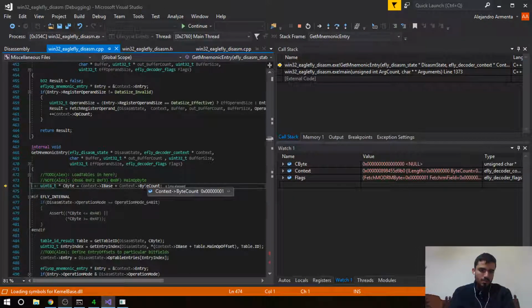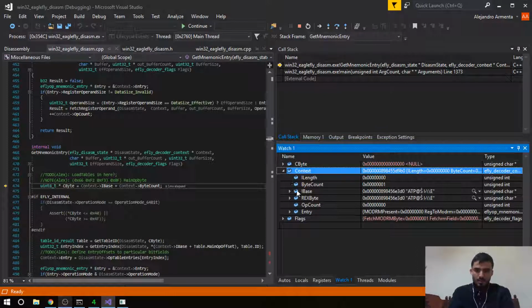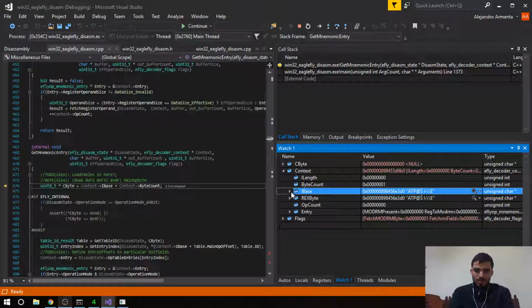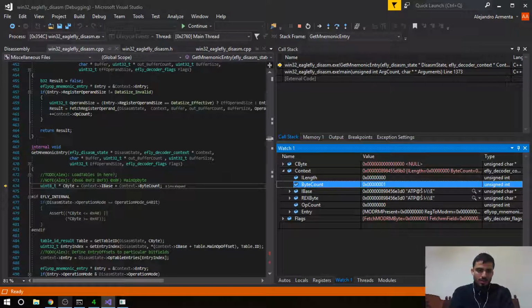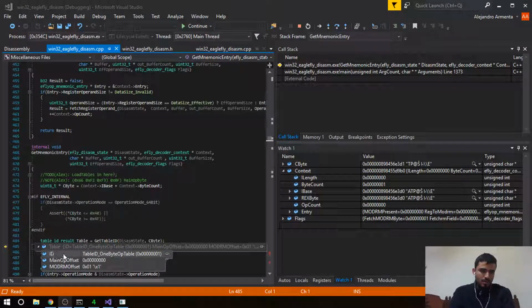So byte count, it's 1. That makes sense. Well, the ibase, it's 41, and the byte count is 1. We got the table. Table has one byte table, mnemonic offset, blah blah blah.